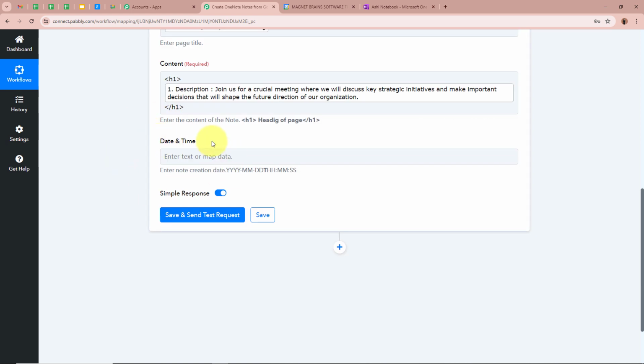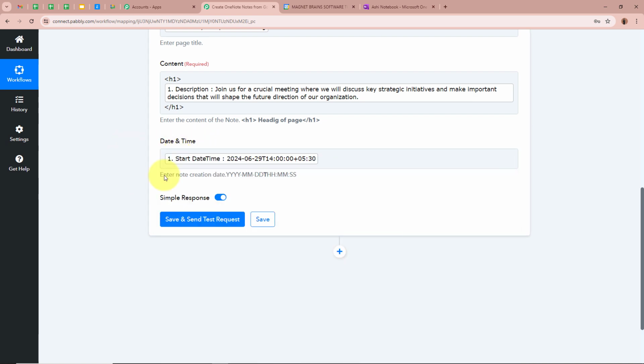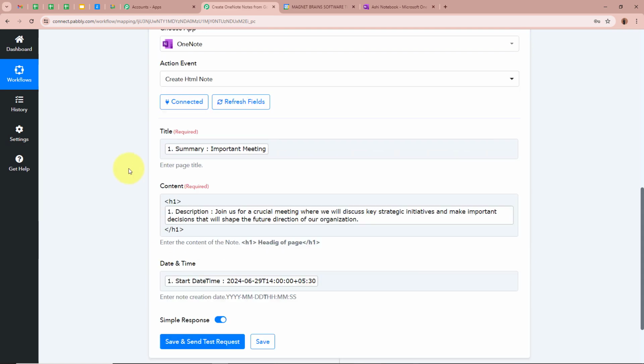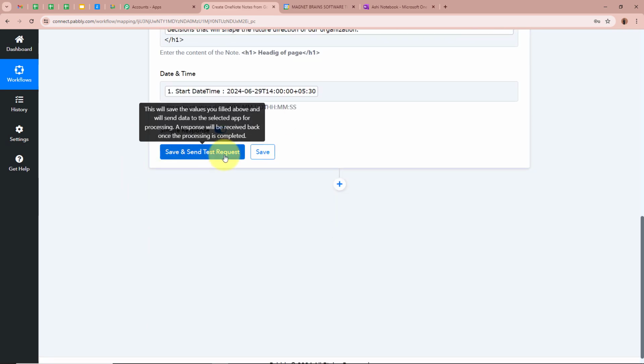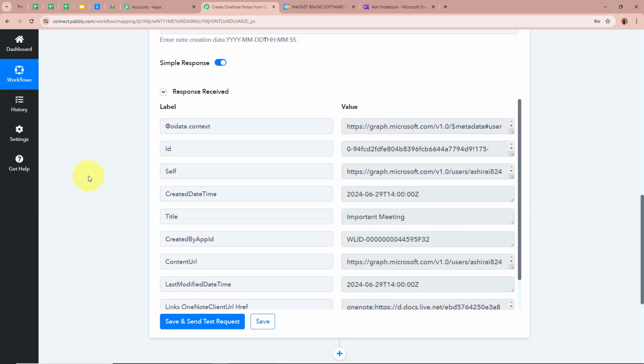Next, it is asking for the date and the time of the event. For the date and the time of the event, we are going to map the data of the start date and time right over here, okay? So I mapped the data. After filling all the details, I'm going to click on Save and Send Test Request. As we have clicked on Save and Send Test Request, over here we have received the response, and the response that we have received is a positive response.